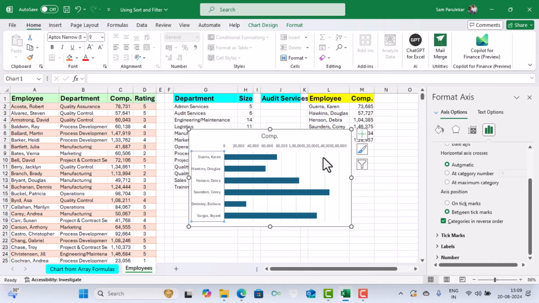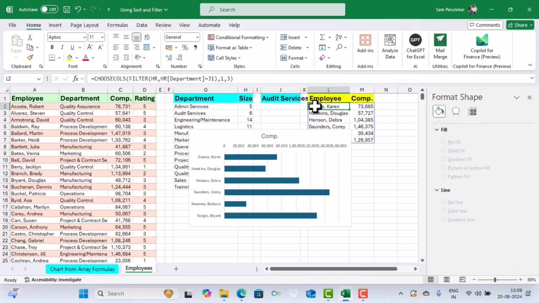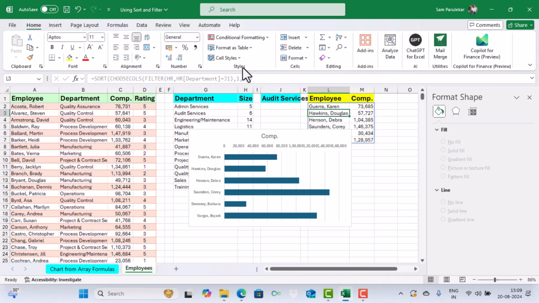If you want that this data should be sorted, then you can go in the beginning over here and you can type sort this data, close bracket, enter. So now it's in the ascending order. So here also ascending and here also ascending.